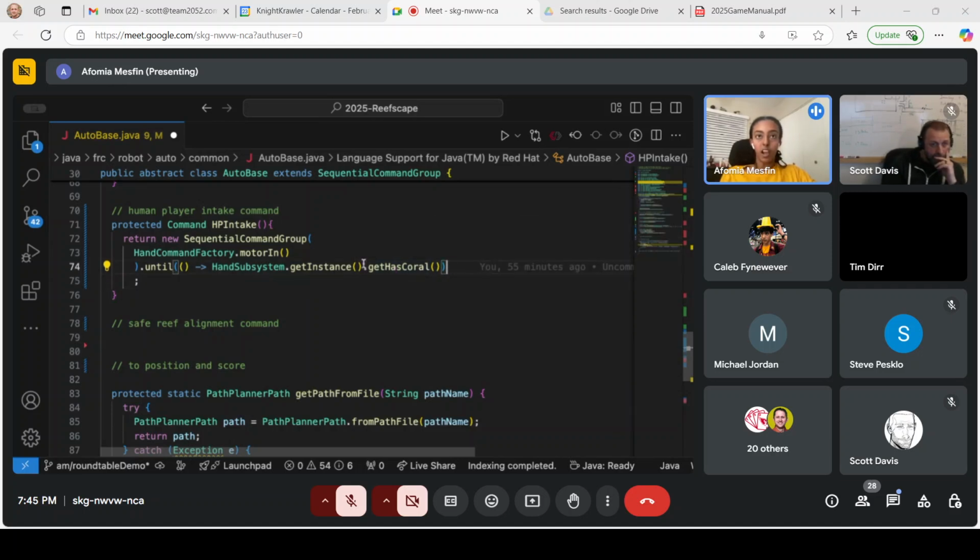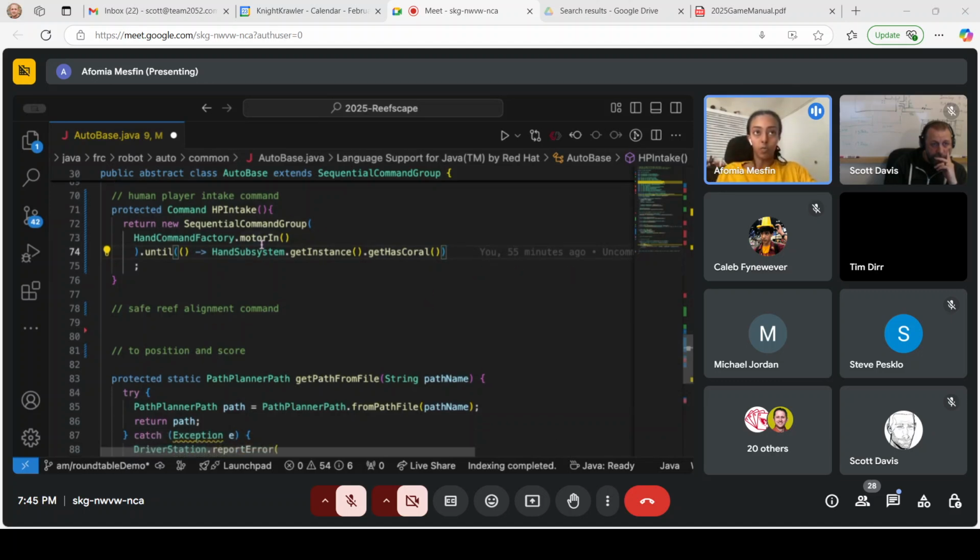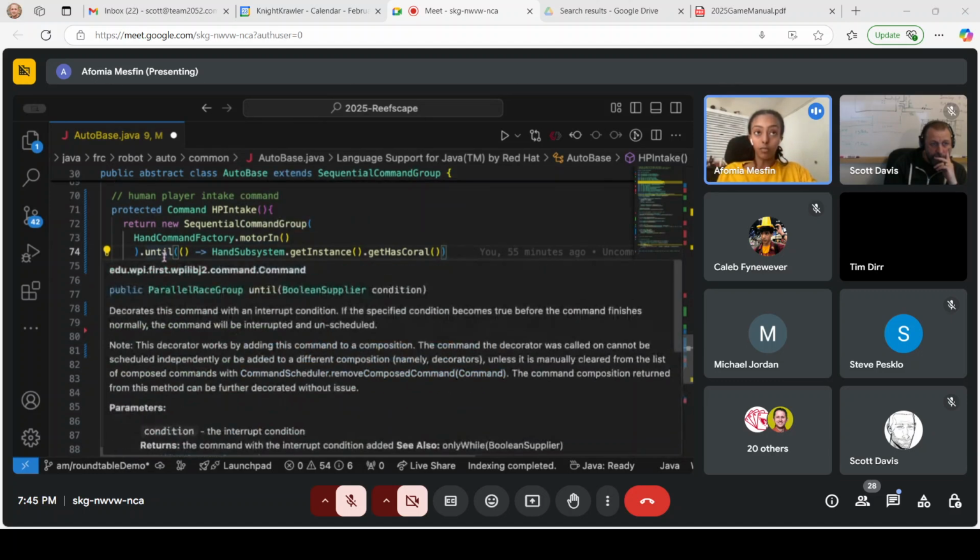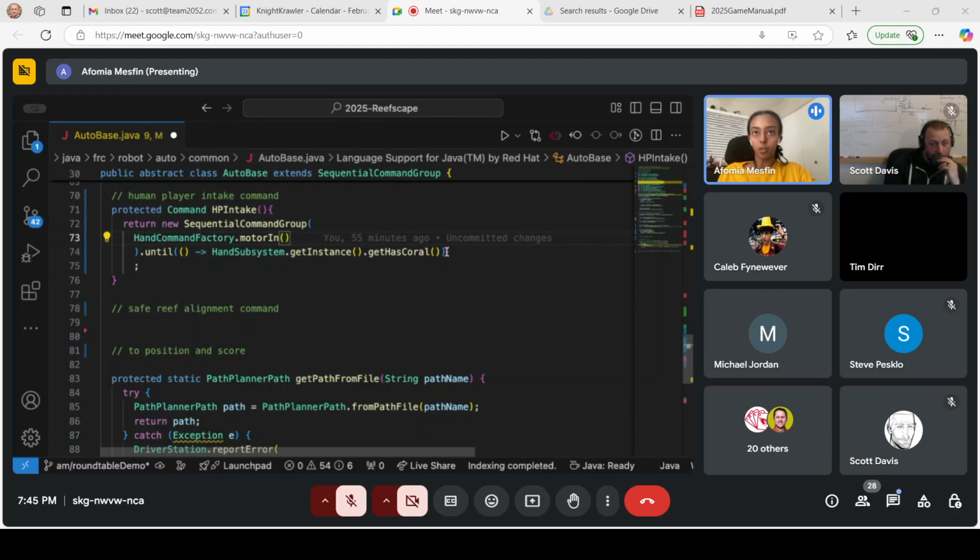We've changed how we do this now, but just for example, you'd basically be running your motor in until your hand believes that it has a coral, regardless of how you're checking that. And that'll cut off your command when you want it to. But at the same time, something you'd want to think about is maybe that check isn't as accurate as you believe it is, or it takes too long to believe that it has a coral. So you might want to stop this command sooner than that, or within a certain time frame.